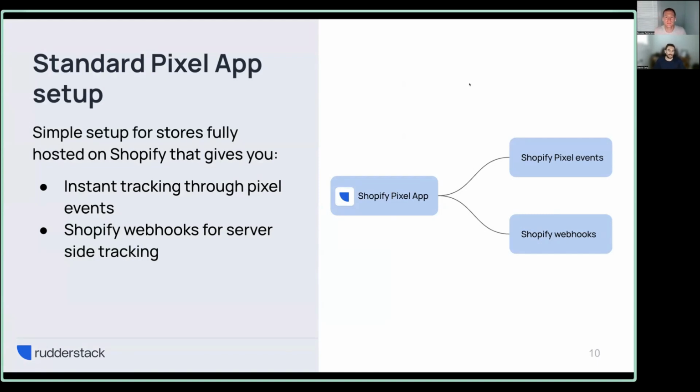The only thing I'll add is because you're using our standard Pixel app, the challenge of that identity fragmentation is completely handled by RudderStack. So Shopify webhooks are coming in with certain identifiers, and then the Shopify Pixel events are coming in with other identifiers. RudderStack completely collapses those and resolves those identities in real time.